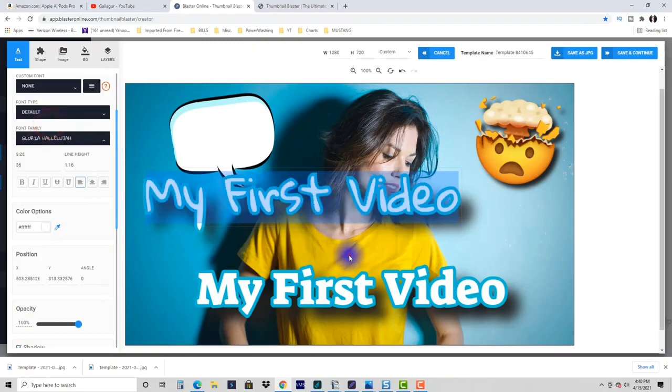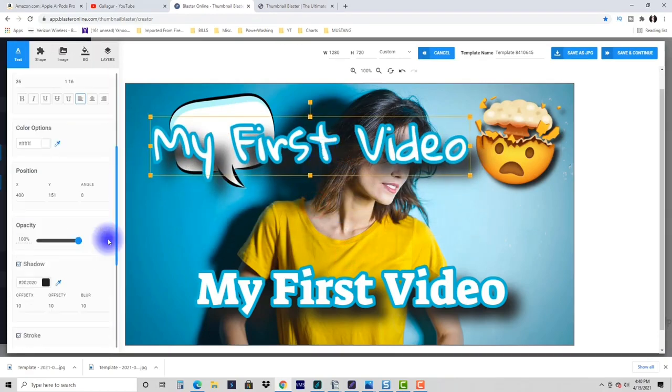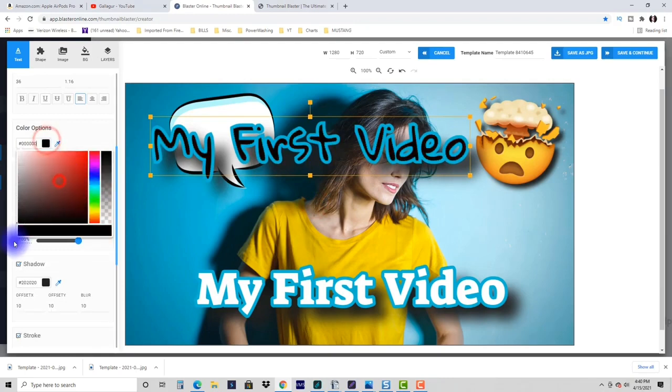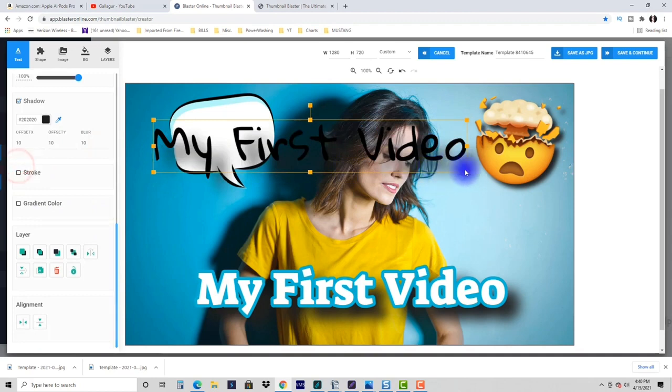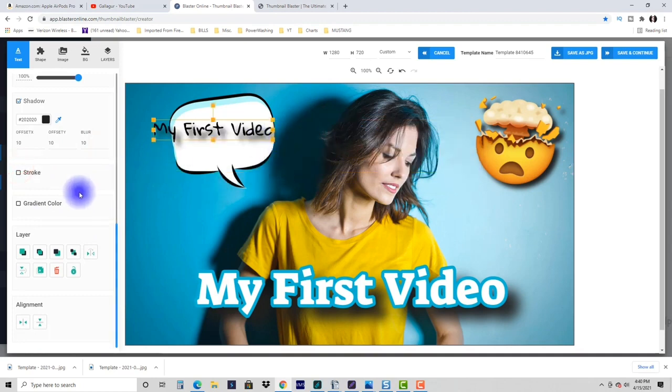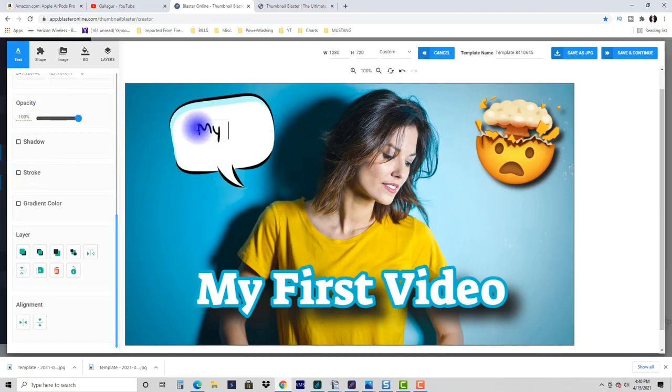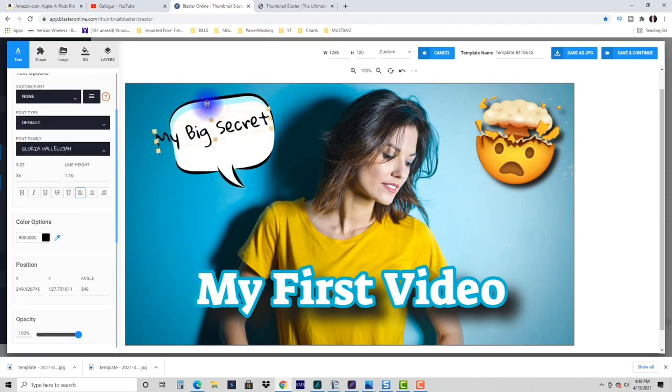Let's select a different font style. We'll just make this black, and maybe we'll get rid of the stroke on this one. And we'll shrink it down, get rid of the shadow. And I'll say something like, my big secret. And then we can tilt this. I can make it so that it fits in there nicely.